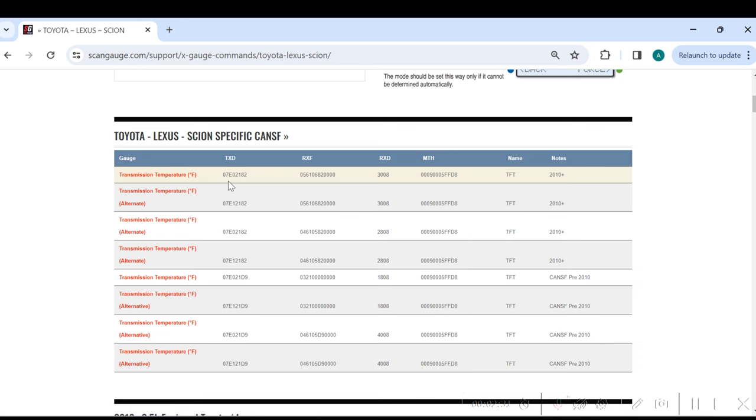Just for your information, when I punched in this first series of codes, it did not work. I also punched in the second series of codes, which did not work. I'm pretty sure it was the third alternative here that I punched in, and I finally got the transmission temperature reading. So don't get frustrated if it's not working. Work your way down the line. You do have four options to choose from here, at least for the Toyota 4Runner 2010 Plus.